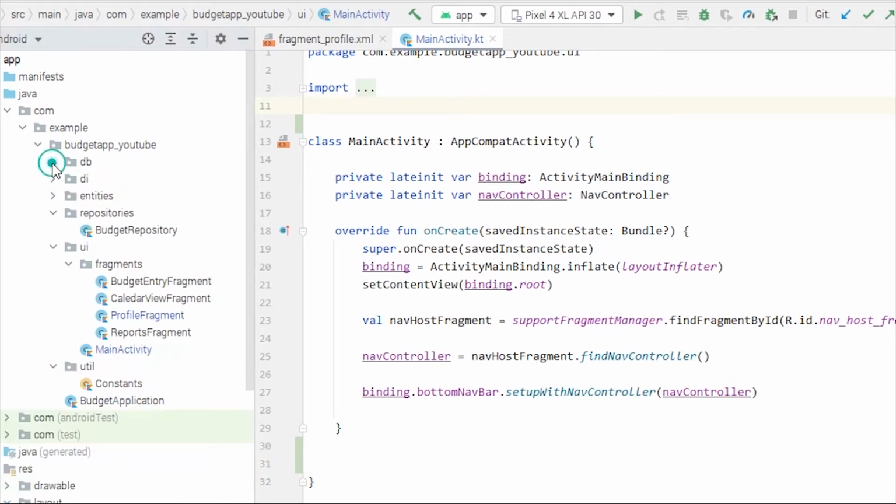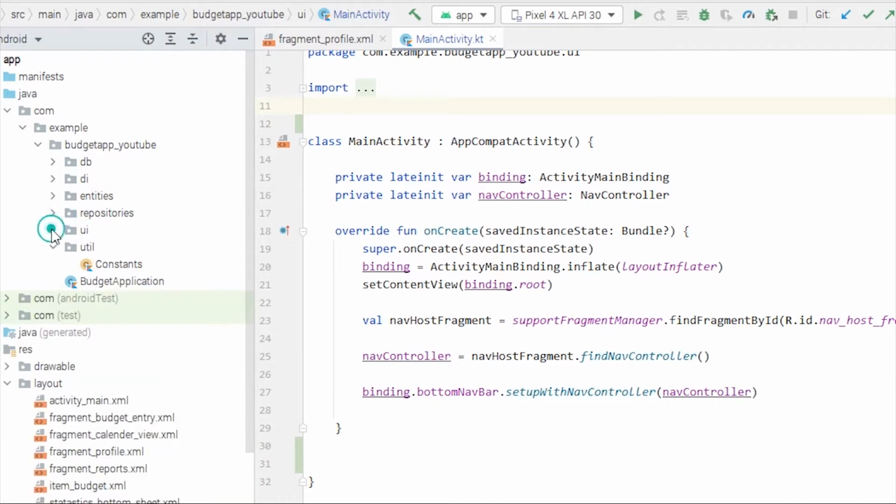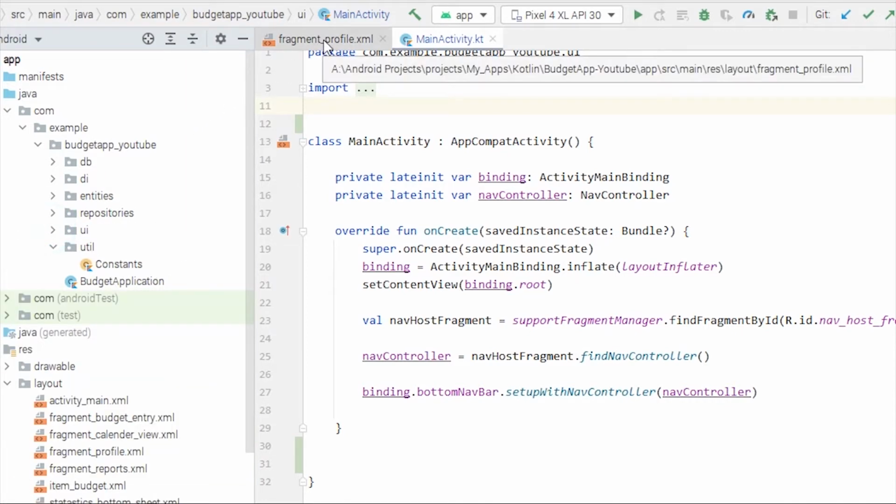So in this video we are going to discuss how to create fragment profile functionality. How we are basically going to insert profile data into the database, and we'll be fetching those data as well.